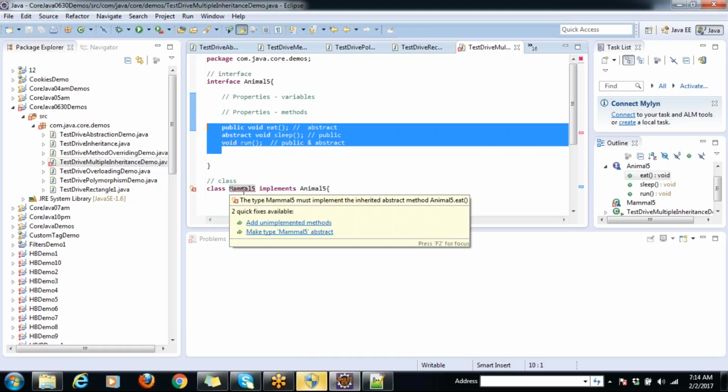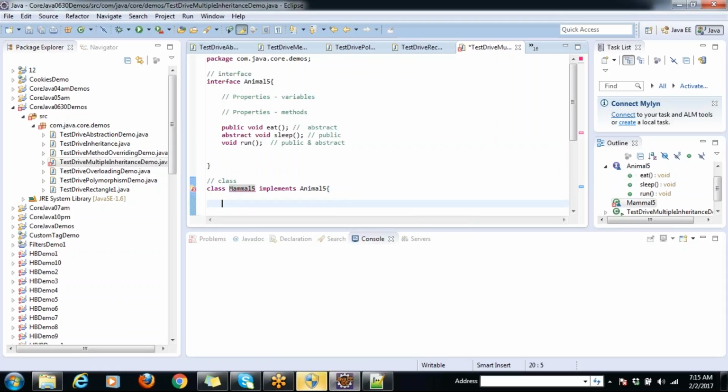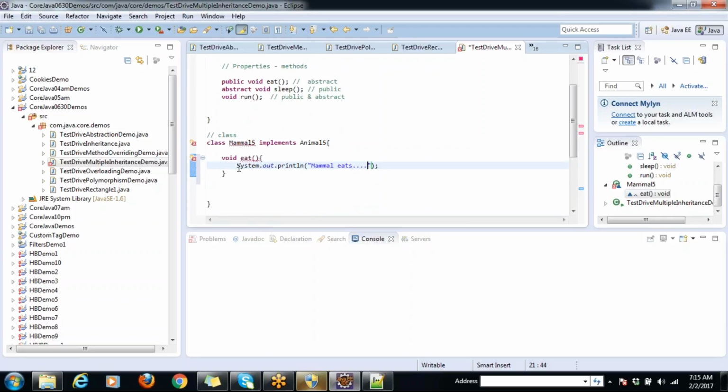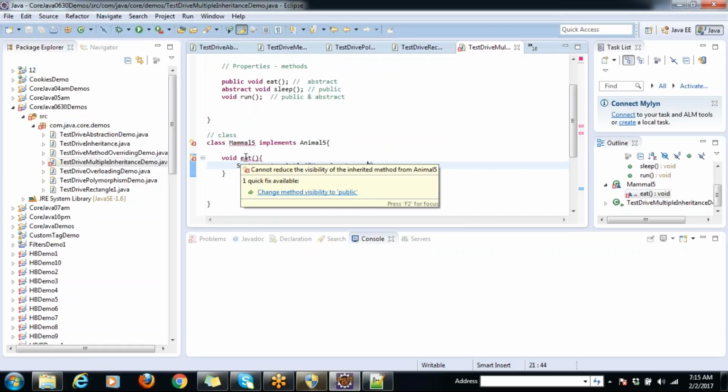So here, if you see, the type Mammal5 must implement the inherited abstract method eat. Of course, it will show the same for all the abstract methods: eat, sleep, run. So I need to implement the eat method definition. System.out.println, I say, mammal eats. Look, I provided a definition for eat.